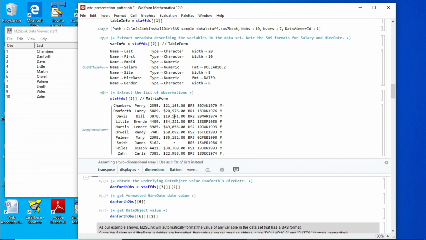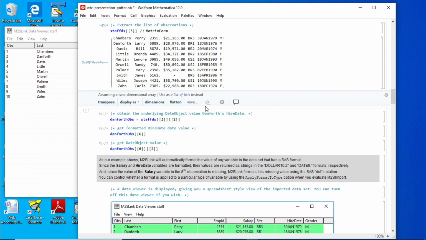Here is the third list. That's the final and third list provided by M2S import. This is the list of actual observations in a matrix form. And you'll notice that, as I mentioned, the hire date is formatted using a traditional SAS data format, and so is the salary field. Now, you can get at the underlying numeric or date object that is associated with the formatted string that you see in this table quite easily.